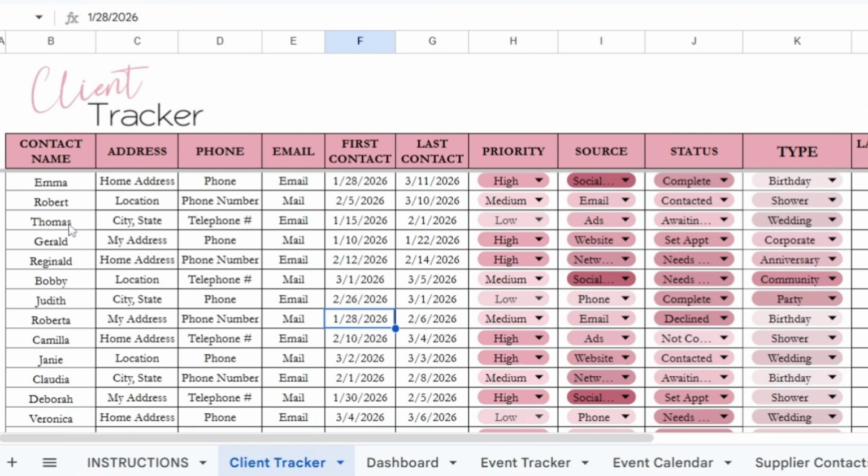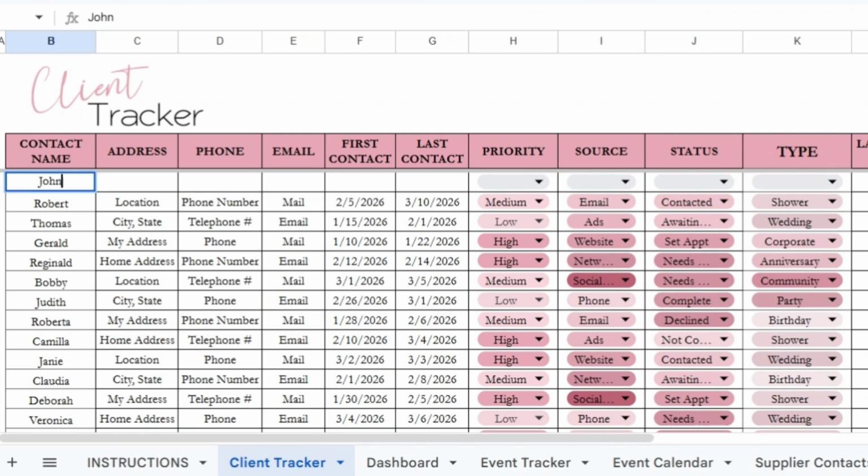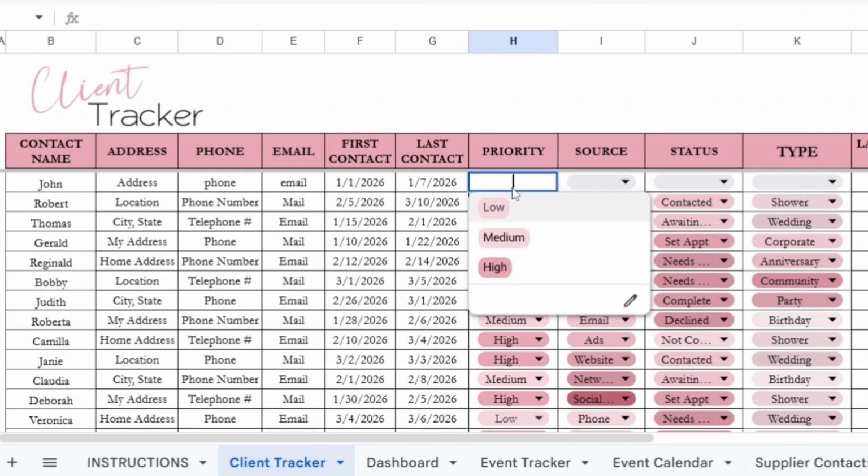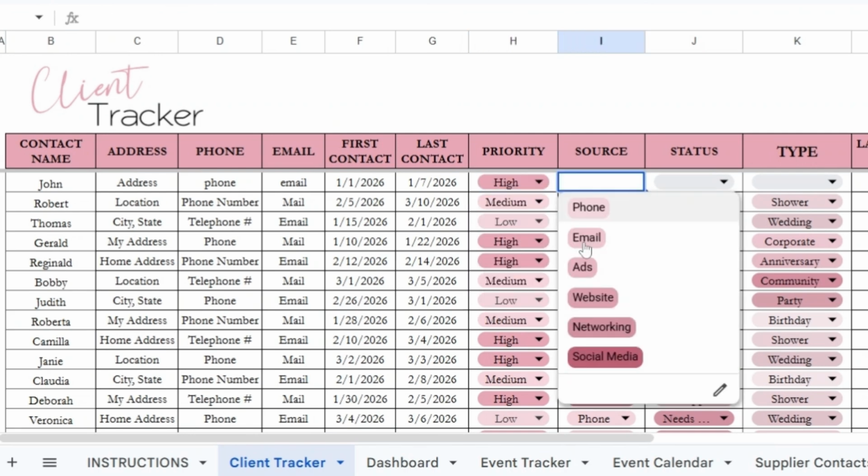This works as a CRM, so we can do a quick sample. This is for potential clients that you've got that are coming in, that you've got the contact information for: their name, address, phone, email. When did they contact you first? When was the last time you reached out to them? And then, are they a low, medium, or high priority client? Did they find you through social media, through ads?